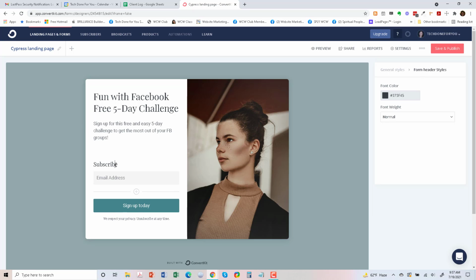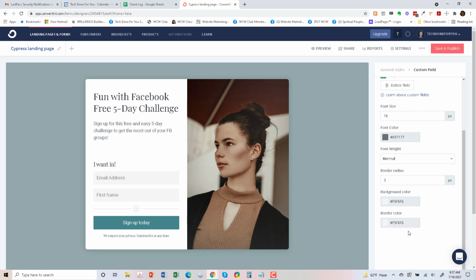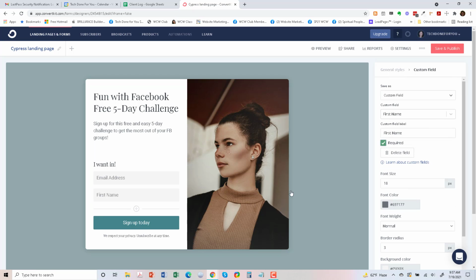Okay, so you don't have to necessarily say subscribe here. You can say something else, and then here's the email address. You can also add a field, so maybe you want a first name. So custom field, let's go to first name, make that required, and you can change the formatting if you want.